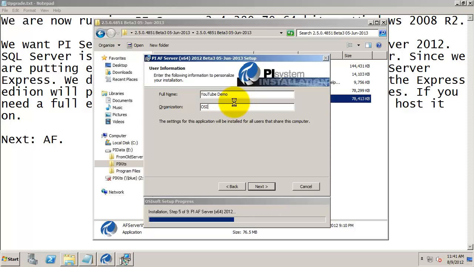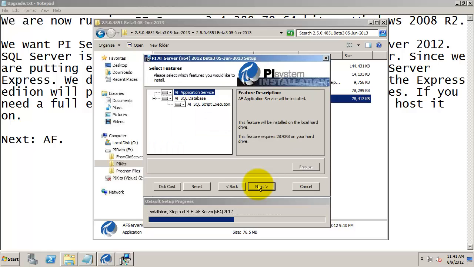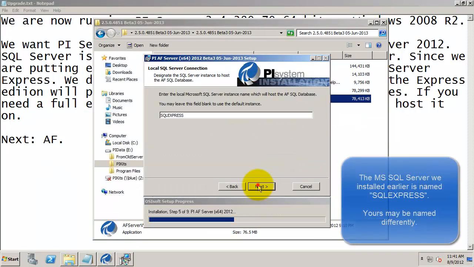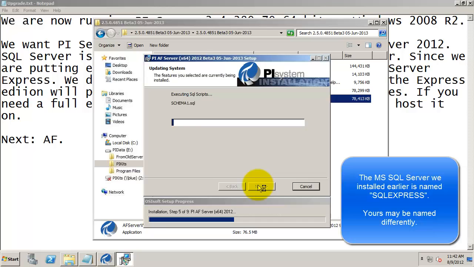Fill in the name and organization fields. Install all of the components. Make sure the SQL Server name's correct, and you're ready to install.